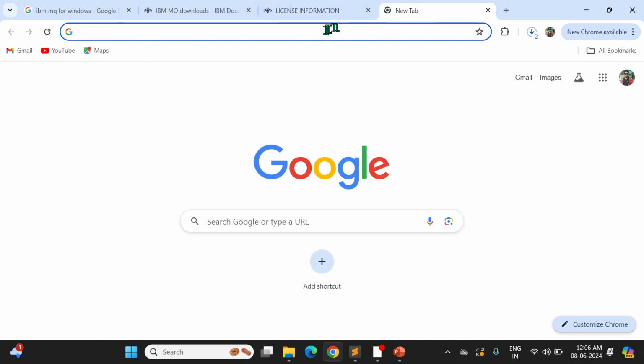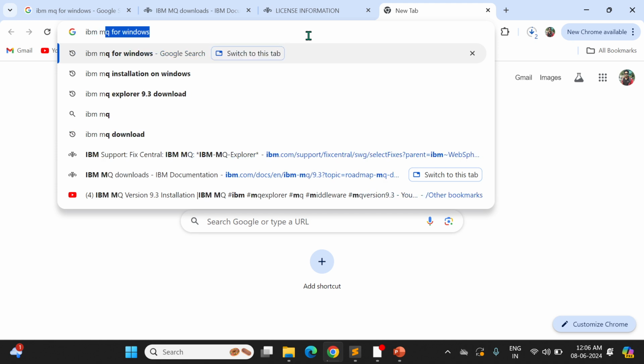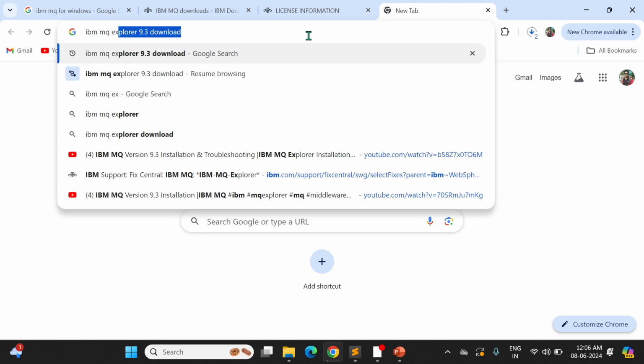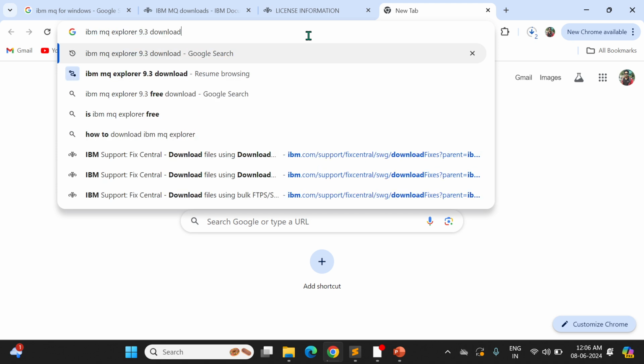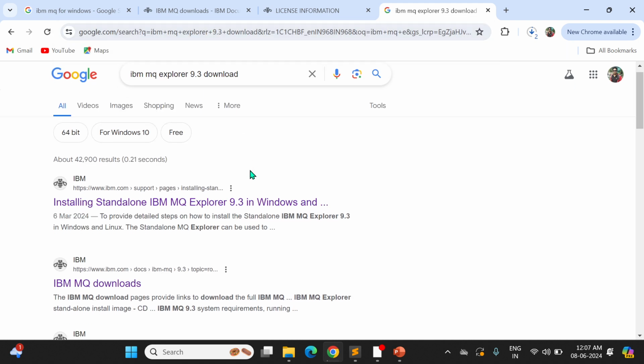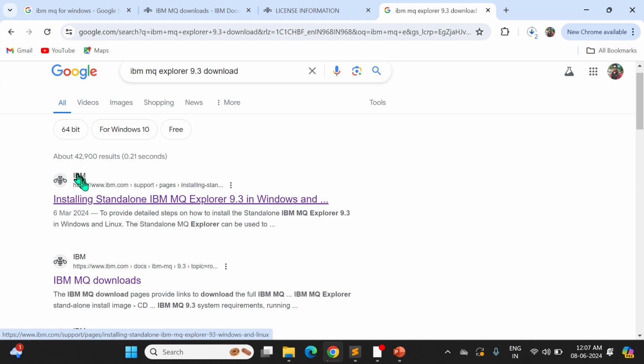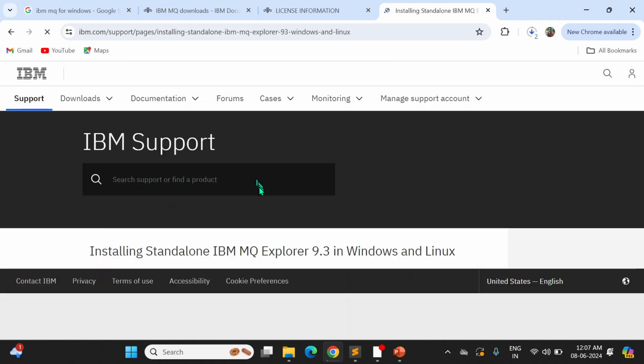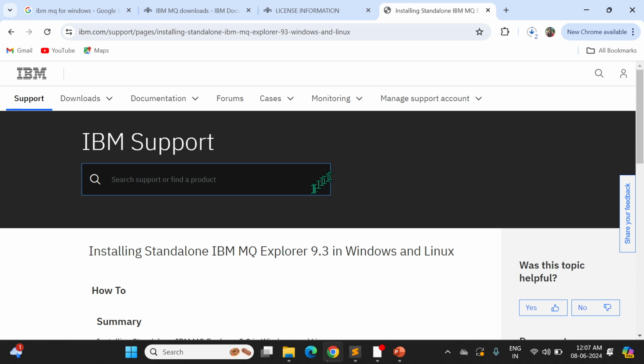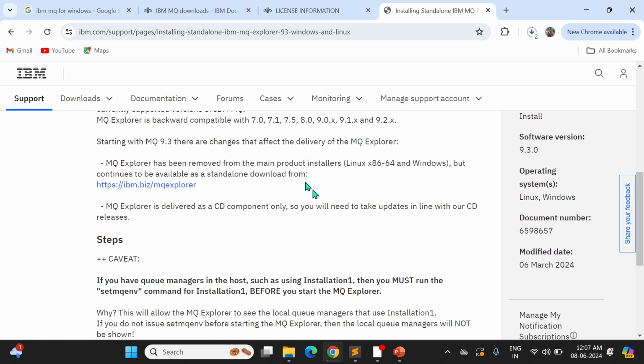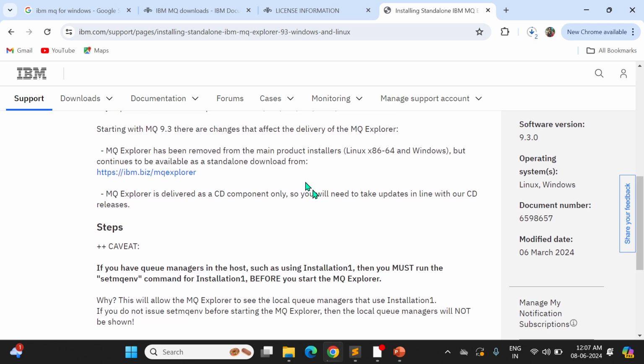Then separately we need to download IBM MQ Explorer. You write something like Explorer 9.3 download. Then it will redirect to this IBM link. You go to this link. No worries, I will provide you the link. But if you are watching this video in future, maybe this version will have changed, so you can go through like this. Here you see they have given the download for the standalone Explorer.